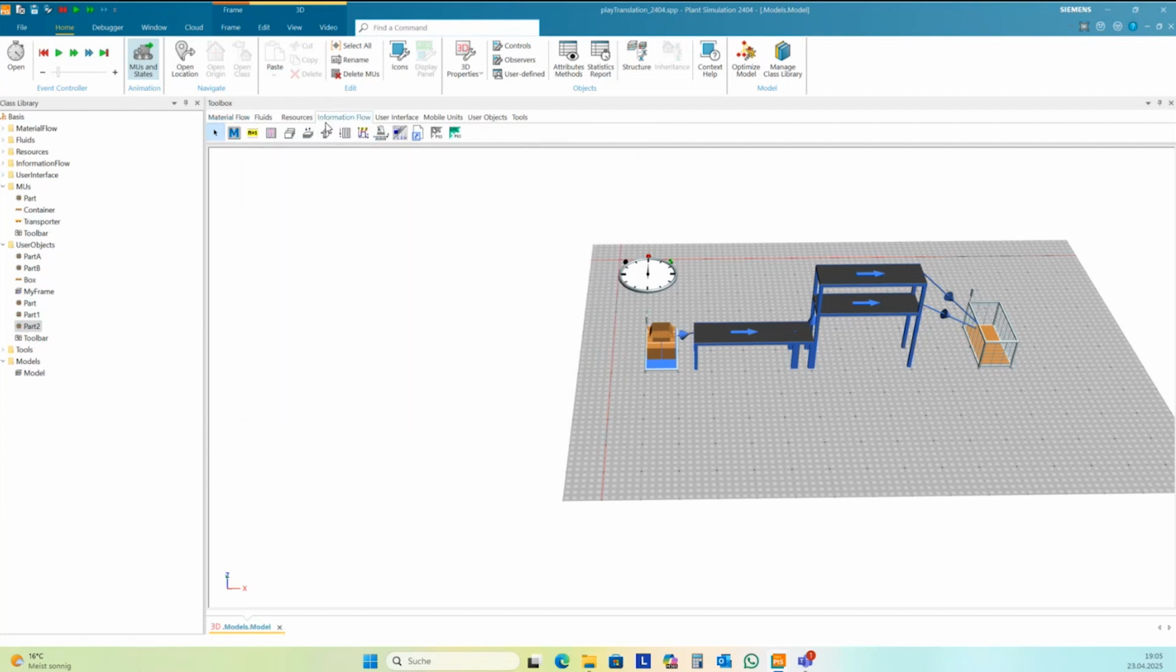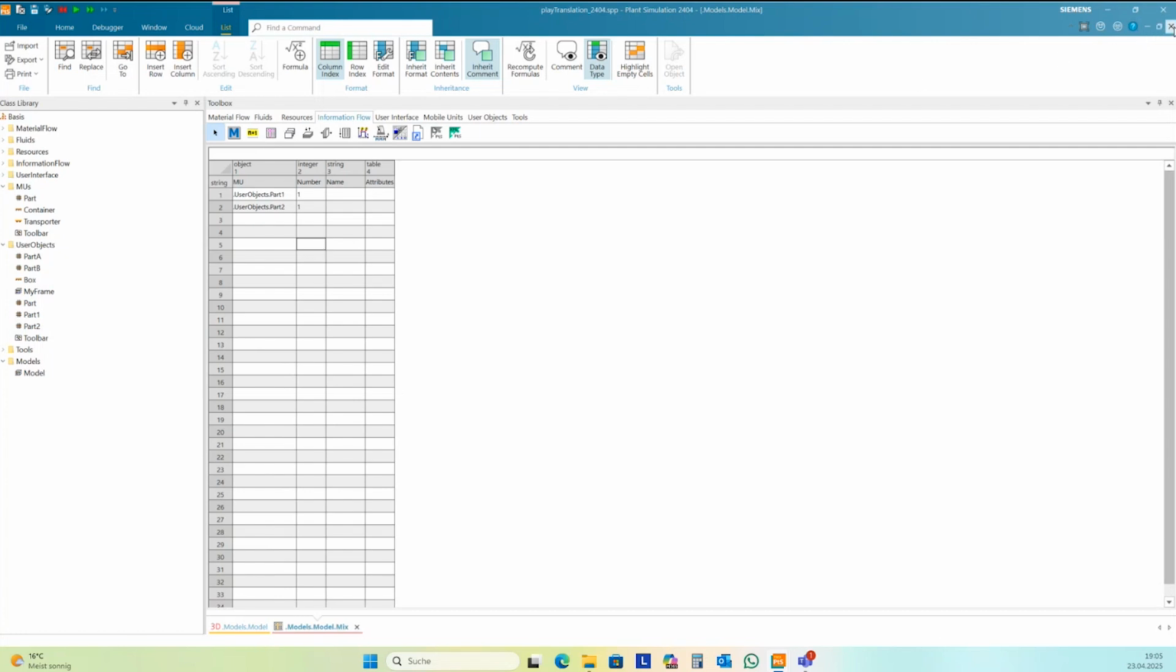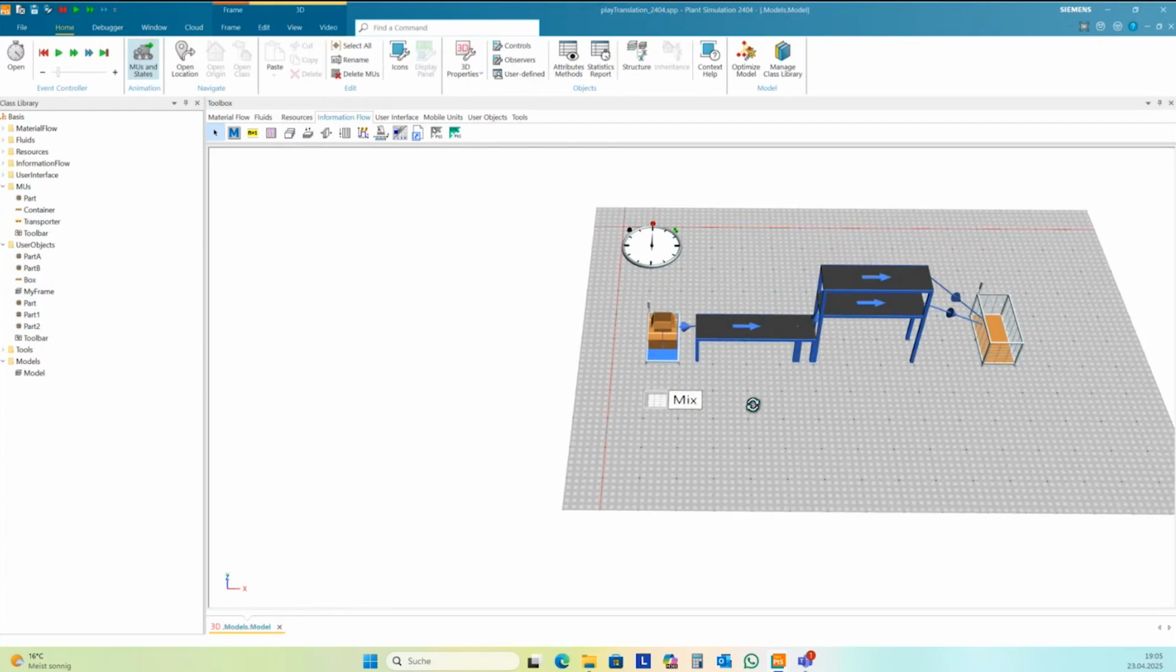And now I need one table. I rename it to mix, to define the production sequence of the source. And I create part 1 and part 2, one by one. Okay, so we have one basic scenario.